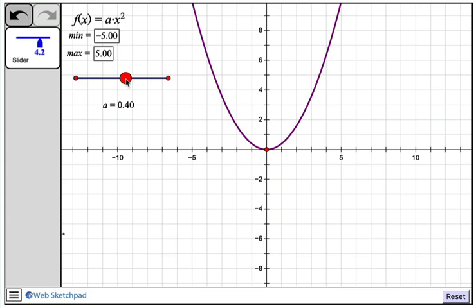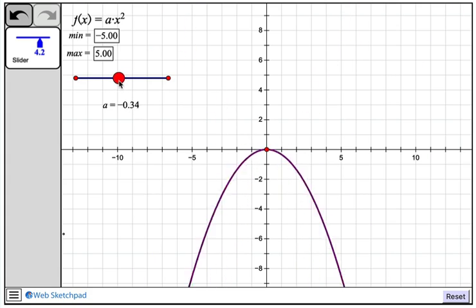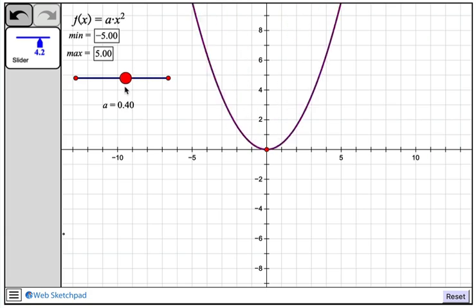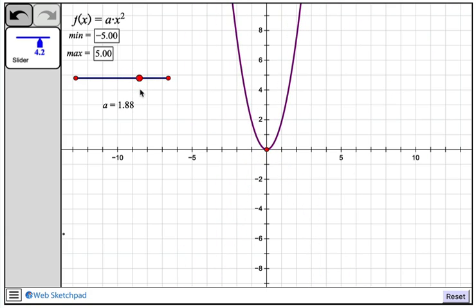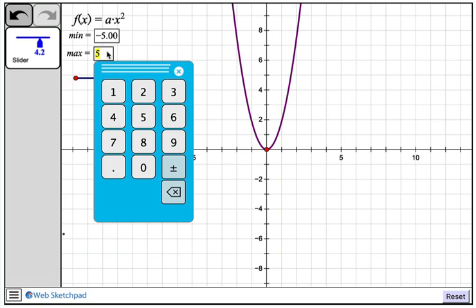When I drag the slider, I can see the effects of varying a. I can change the minimum and maximum values of the slider to any values I like. For example, I'll tap here to change the maximum value to 8.